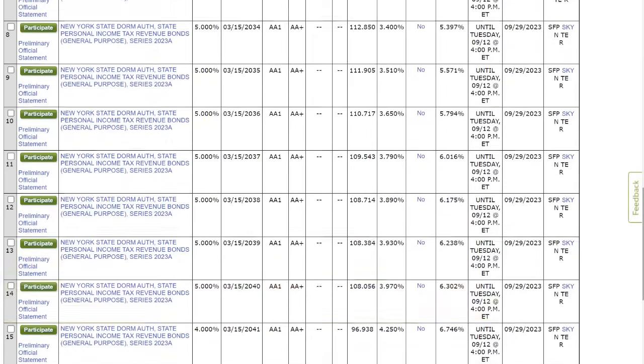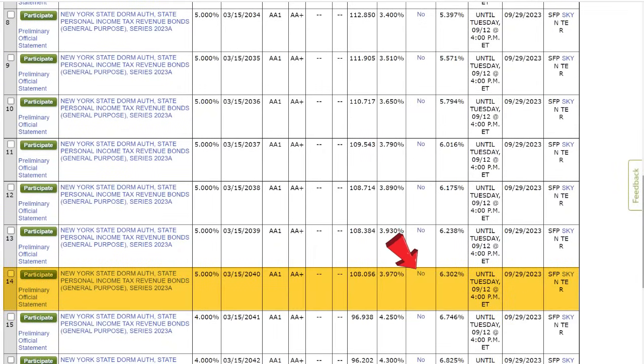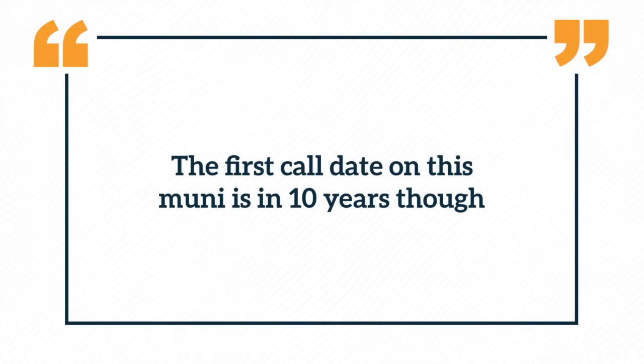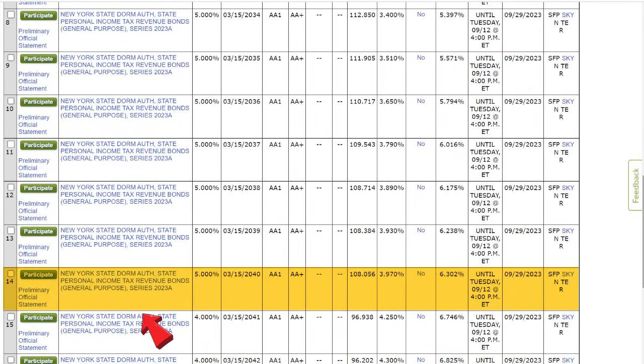I can click on the no to see the call schedule, but I'll show you another way to do this later on as well. The first call date on this muni is in 10 years though, meaning that assuming this New York muni issuer does not default, which is my assumption, then this should be my expected tax-free yield and this should be my expected tax equivalent yield for the next 10 years. And that's why I used the 10-year Treasury note as my point of comparison earlier in this video.